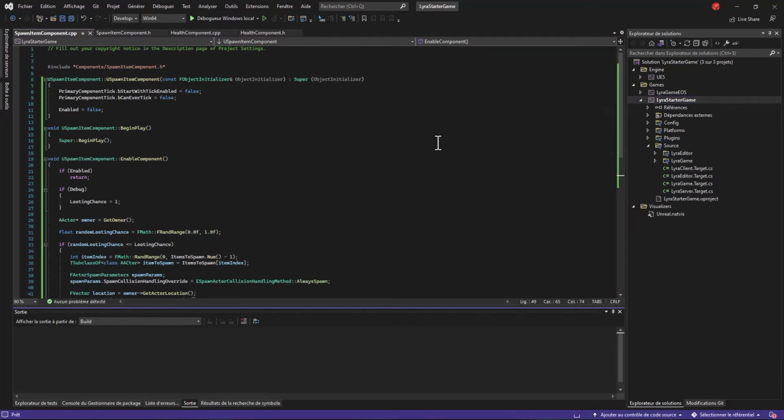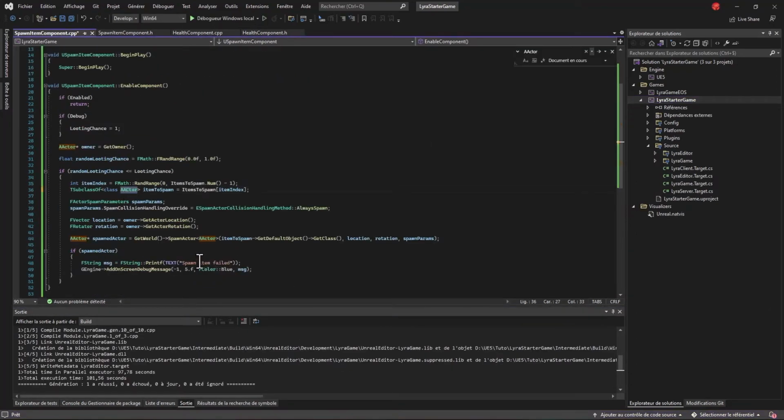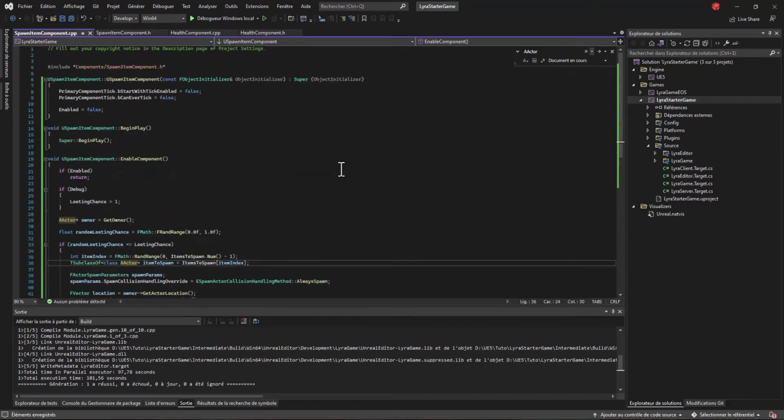Okay, so we need to compile it. I made a mistake here, so we need to correct it with a C like this. Compile it, and when it's done, we have finished the C++ classes. So for the next part of this tutorial, we will see how to add the zombie.